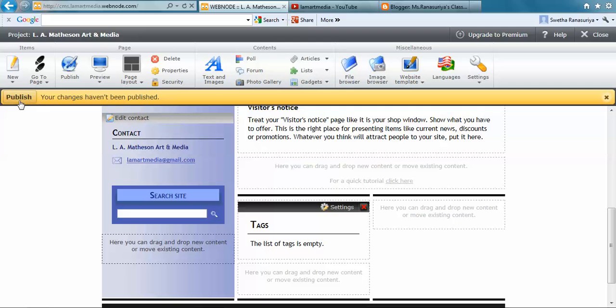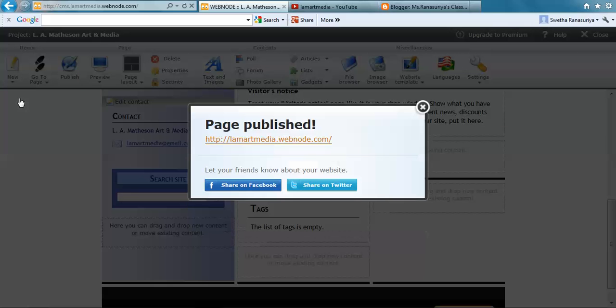And as always, whenever you make any changes, make sure you publish your Webnode.